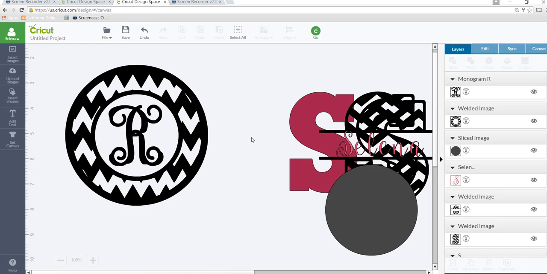I mean, there's so many things that you can create yourself. I know there's a lot of files out there that you can buy, but why buy it when you can do it yourself? I mean, to actually say, oh no, I didn't buy this, I made this. I mean, Cricut Design Space makes it that easy to do it yourself.